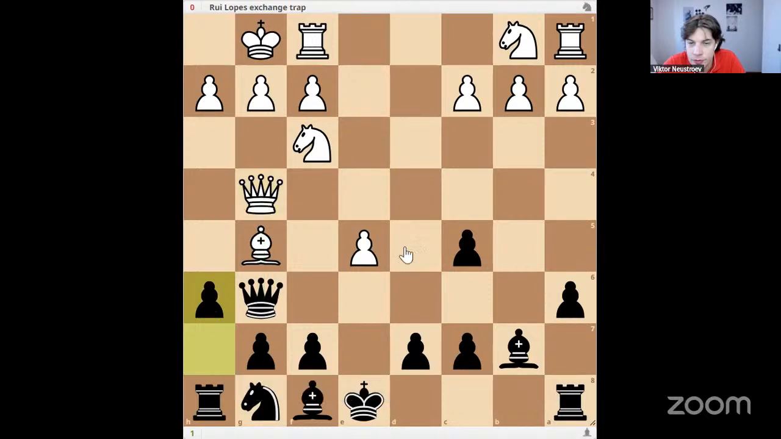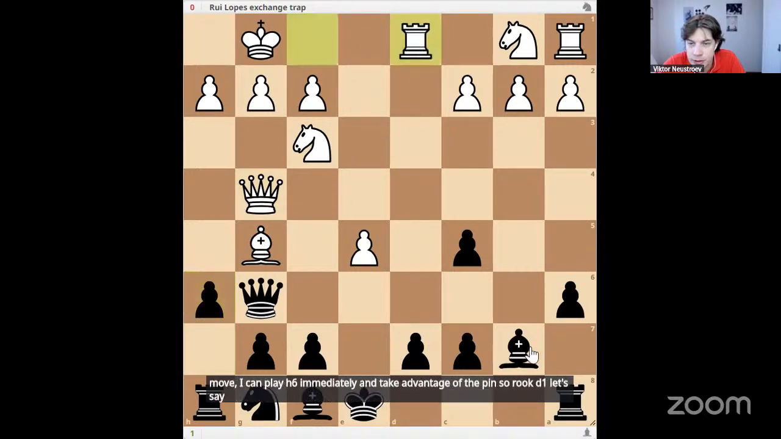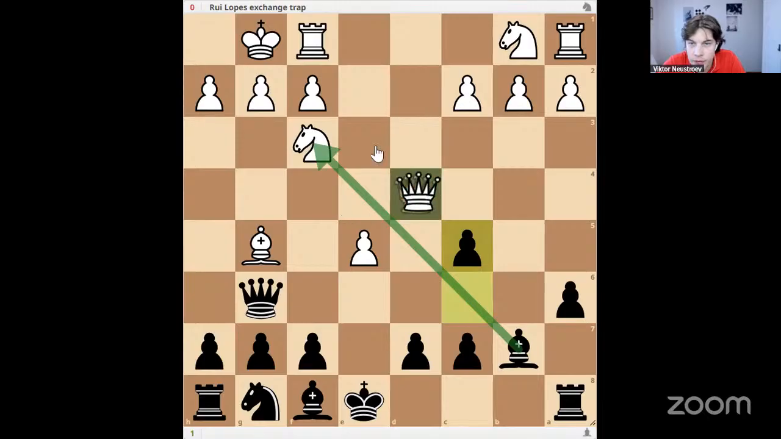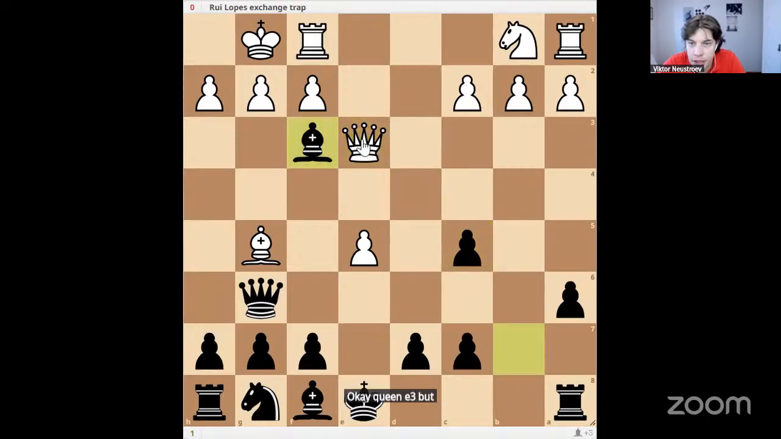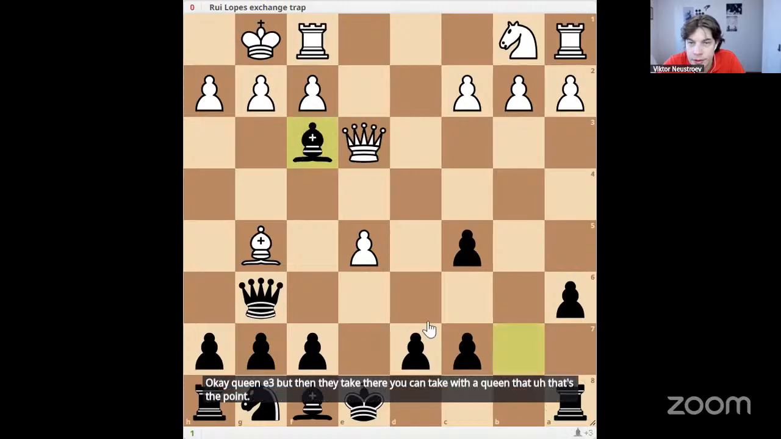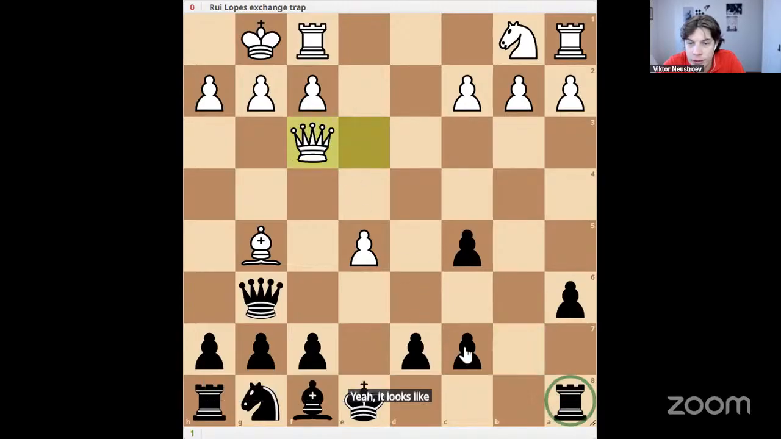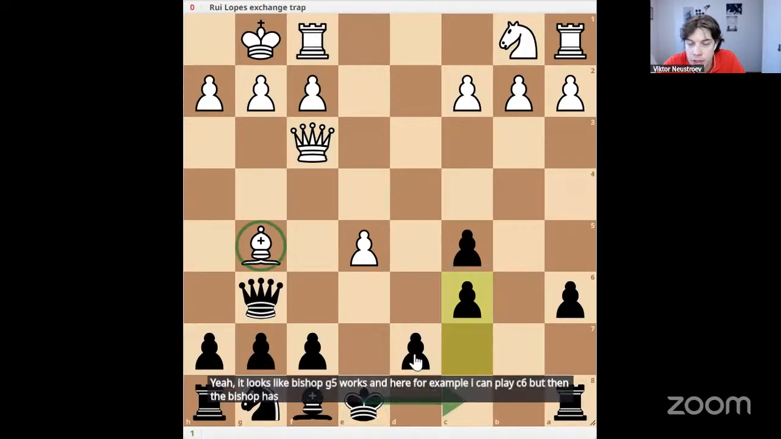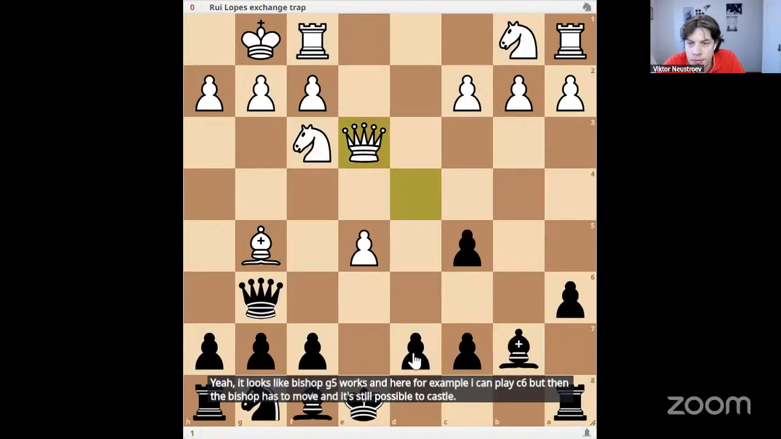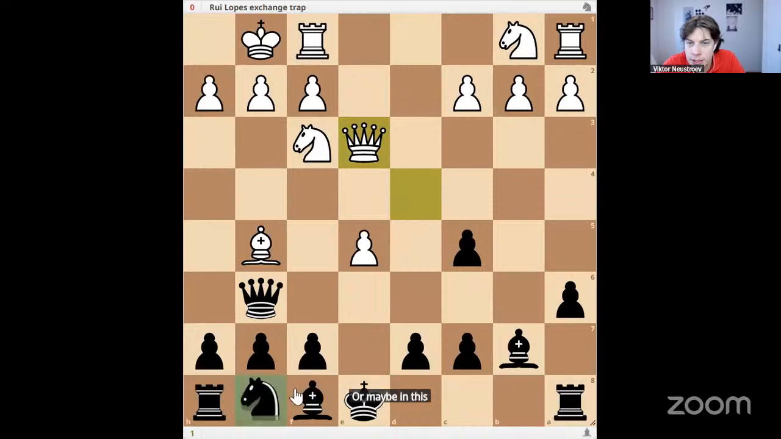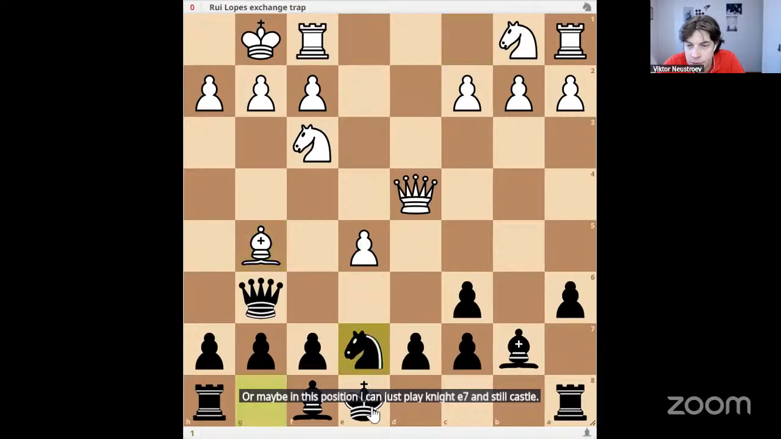and take advantage of the pin. So rook d1, let's say, bishop c6, defending the pawn, and I still take advantage of the pin. Okay, queen e3, but then I take there. Ah, you can take with a queen. That's the point. So you're taking here. Okay, fine. Yeah, looks like bishop g5 works. And here, for example, I can play c6, but then the bishop has to move, and it's still possible to castle. Or maybe in this position, I can just play knight e7 and still castle. I can actually play knight e7 in this position and then castle.